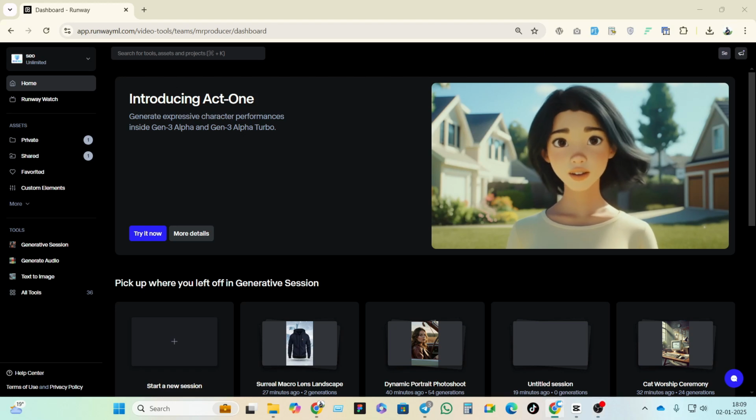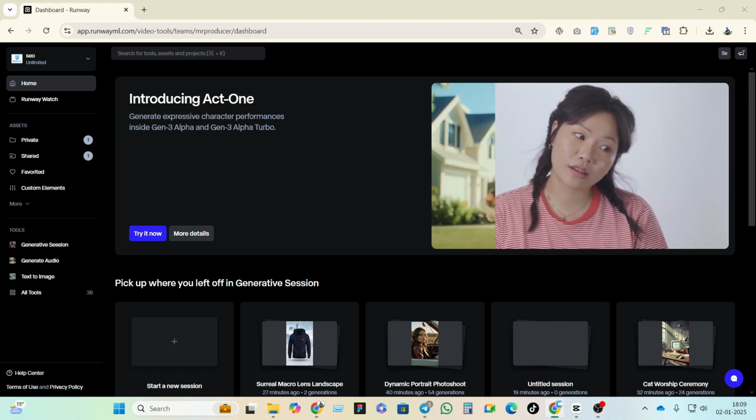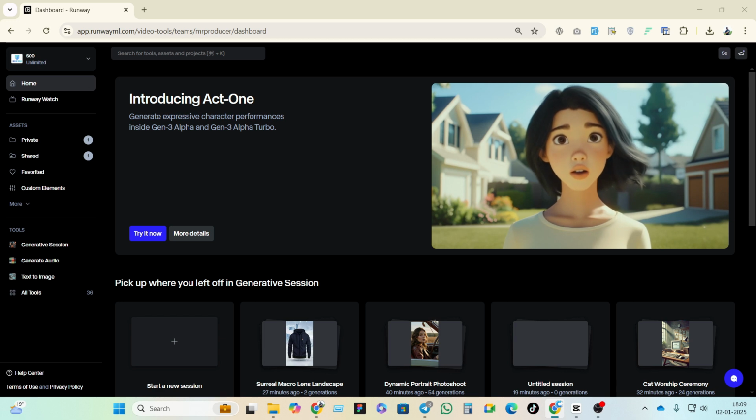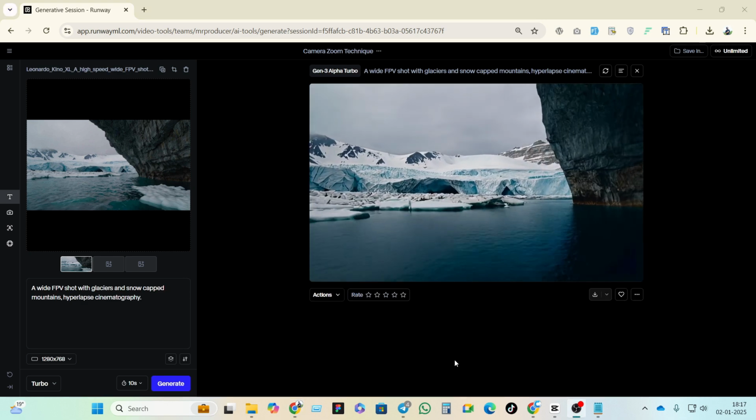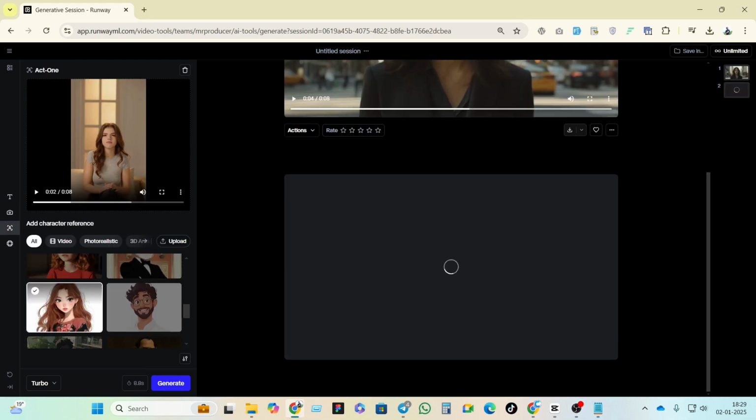Hello friends! Today I'm going to talk about a powerful AI video generator tool called Runway ML. With this tool, you can create image to video, text to video, and even video to video. Not only that, you can also convert your videos into animations.